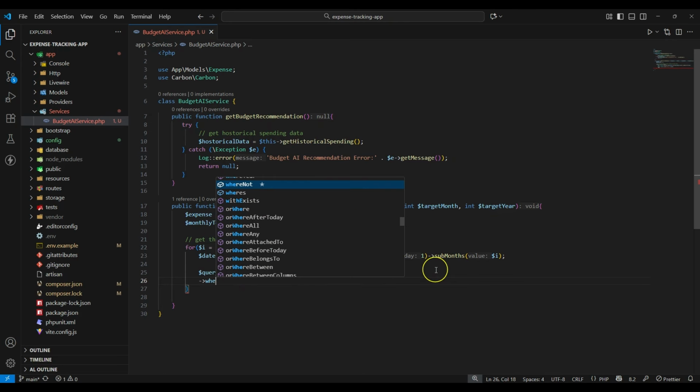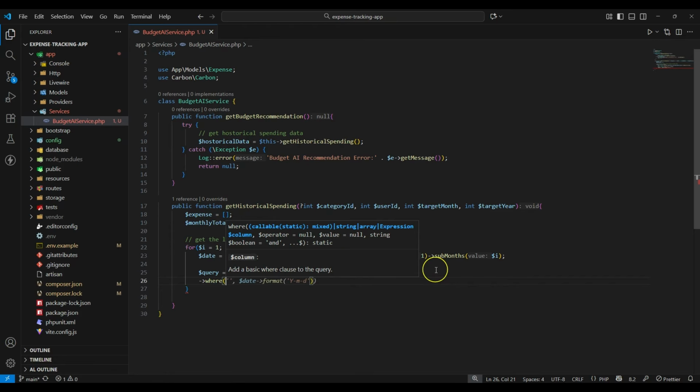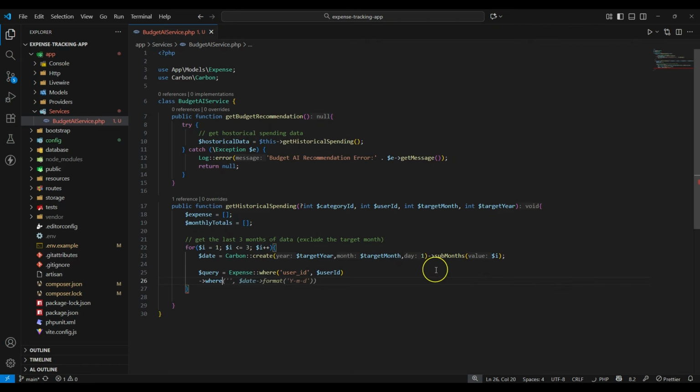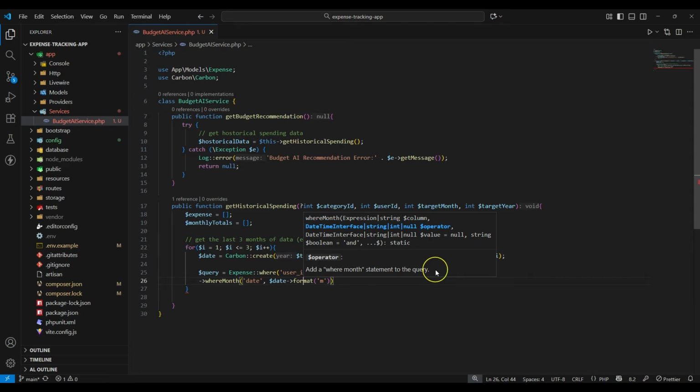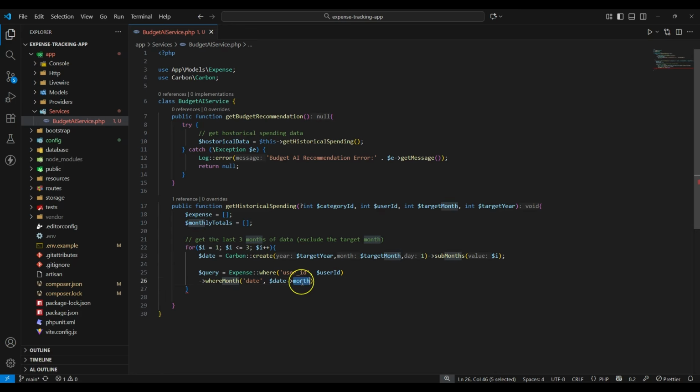where, let's use the where month, then we can pass here the field which is date, okay, and here you can pass the date, but the format of the date you can just leave it this way, but we need this specifically a month here, so we're just going to say month because we created this instance from the carbon, so it will support that month, okay, because we are going to get it from this object.